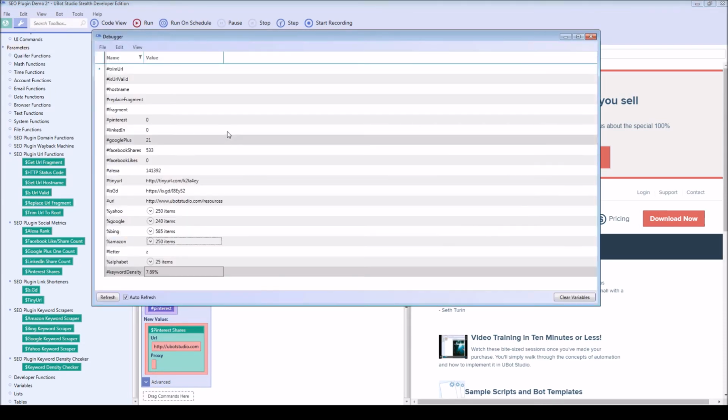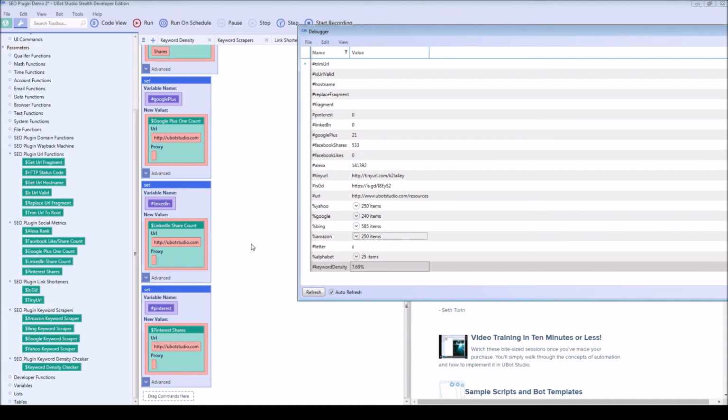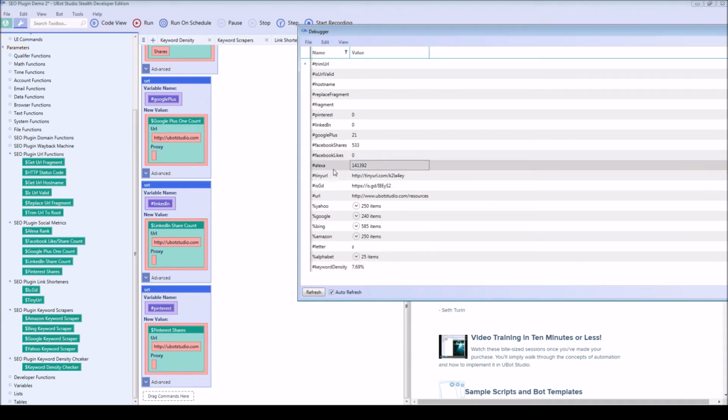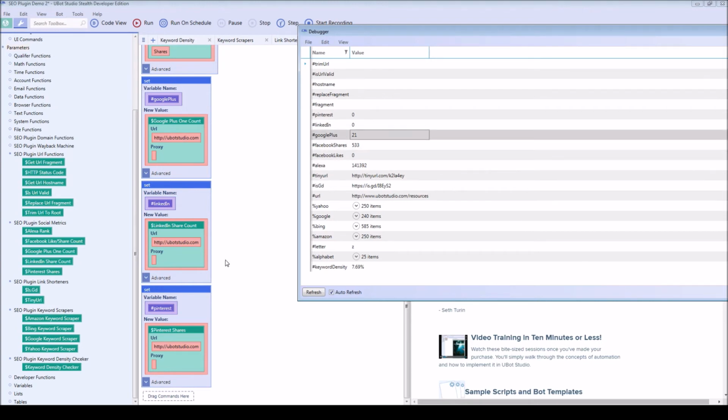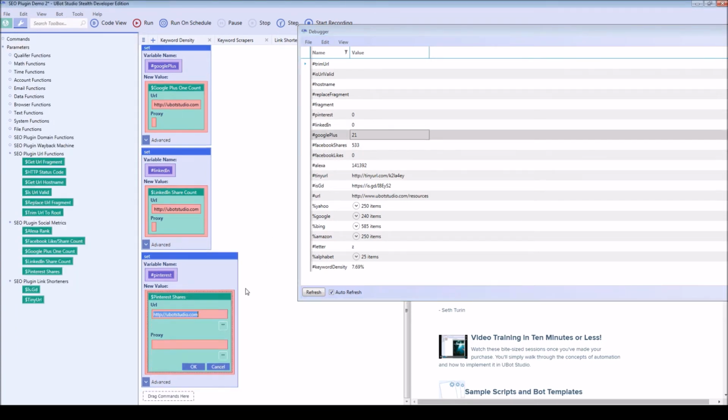And oh no, I had it set to 0 anyway. But as you can see, there's not too many metrics for Google. So we got an Alexa rank, we got some Facebook shares, some Google Plus. So we'll have to change the URL to be something else. Let's try YouTube.